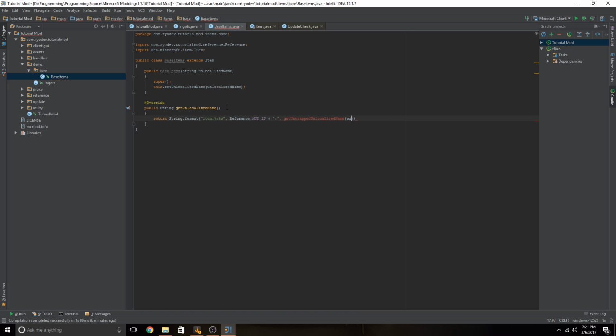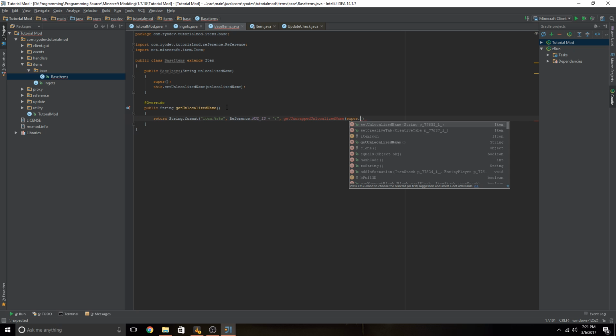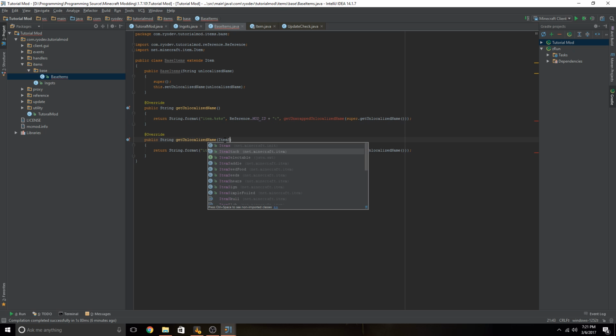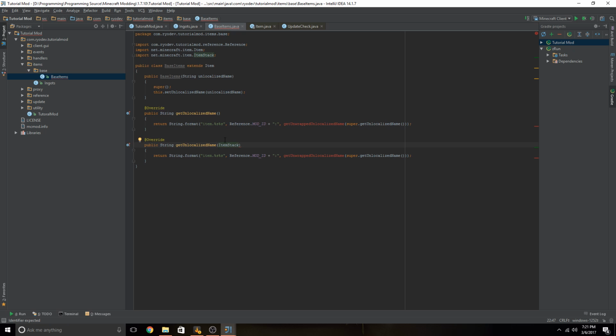So we're going to call for our super, and our super is our get unlocalized name, semicolon. We're going to copy this exactly, and we're just going to add one parameter into it. So we're going to come down here, paste that, and call for item stack. We don't have to do this. This is just in case you want to change information for only the item stack. You could have it where every time you add one item to the item stack, it increases one and stuff like that. And we're going to call that item stack.